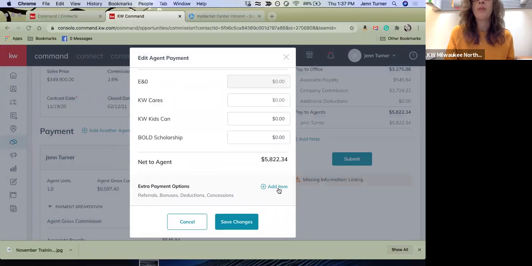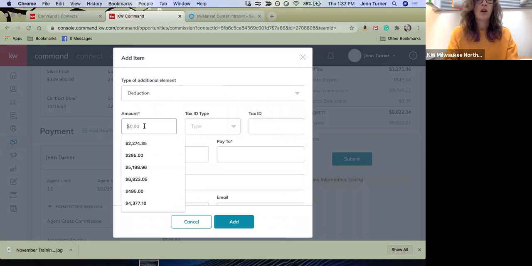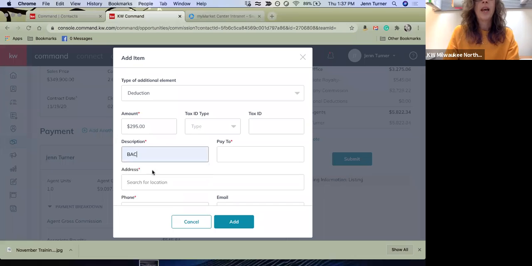So now we want to add the broker admin charge, which is the charge we charge you, not the charge you charge your seller. So we're going to go deduction. We're going to add $2.95 for the BAC fee. Pay to KW, anything with a star here, we're going to have to fill out.